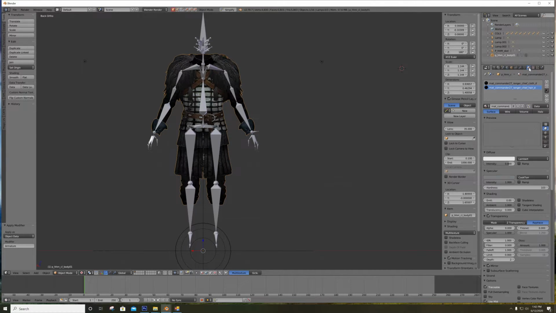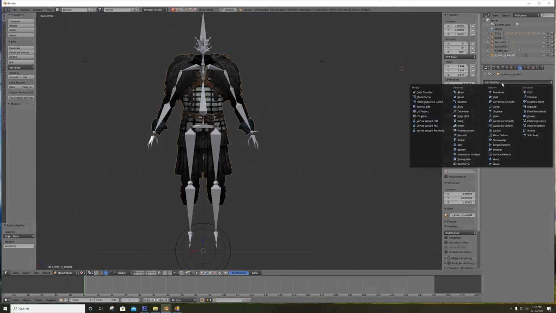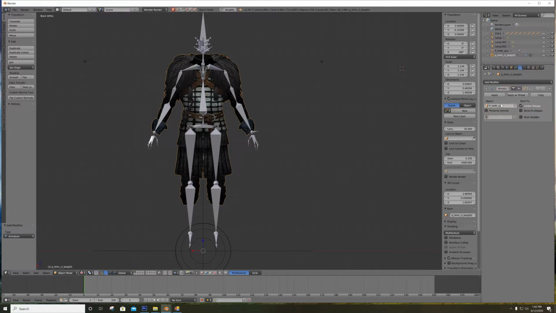I'm going to work my way left to right, whatever you choose. In this case, I'm doing left. So what I'm going to do is check the modifier. Does it have a modifier? Does it have an armature? No, it doesn't. Okay, add an armature.